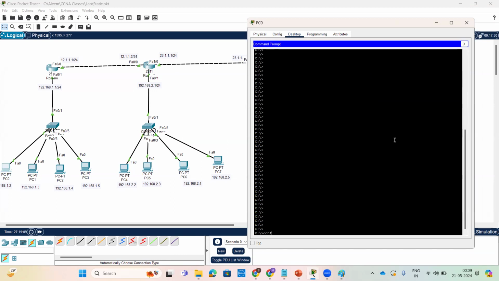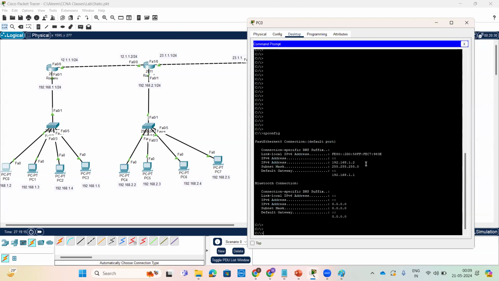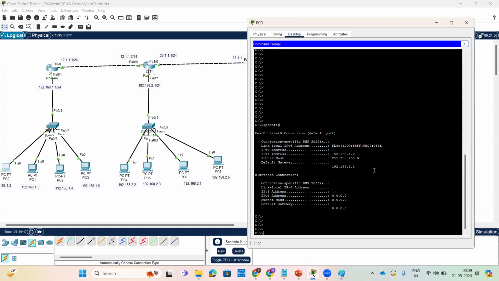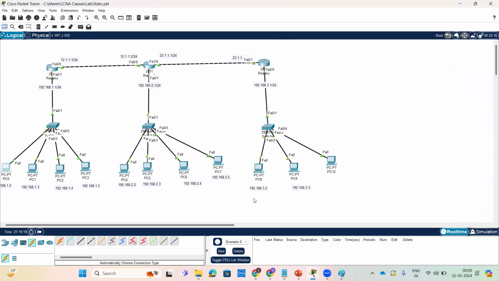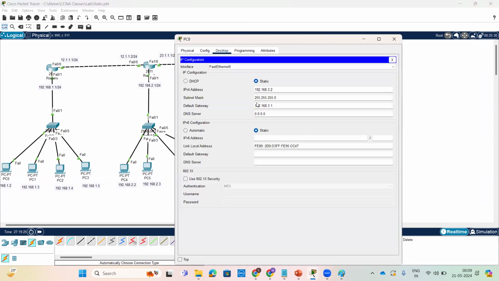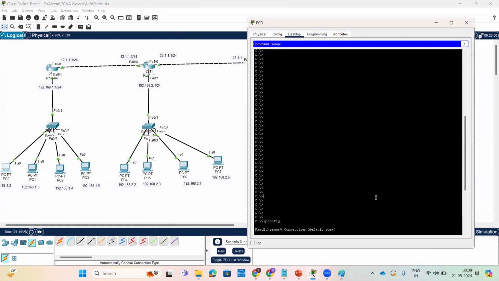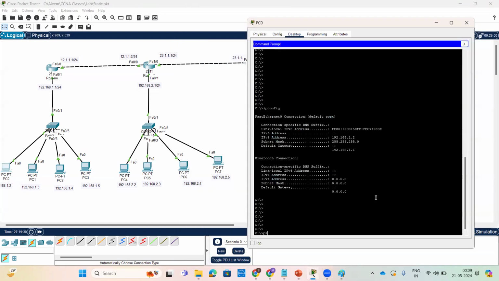First, ipconfig, which IP I am getting: 192.168.1.1. Try to ping a different location, that is 192.168.3.x. This is the 3.2 IP address. Try to ping 192.168.3.2.